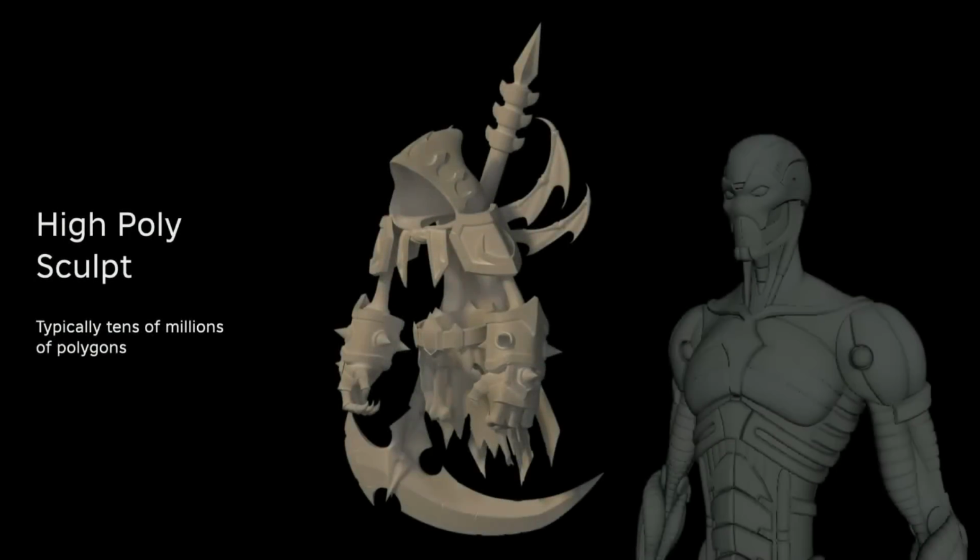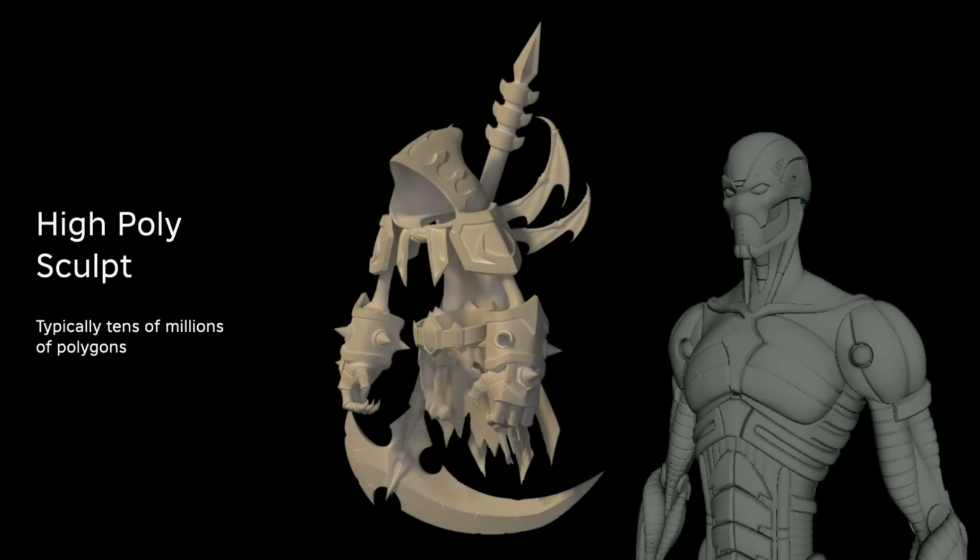All right, so we've got a concept. The next thing we do is the high-res sculpt. These things tend to weigh in at 1 million to 10 million, tens of millions of polys. It's way too much for a game engine. But this is where all the amazing, juicy detail comes from.